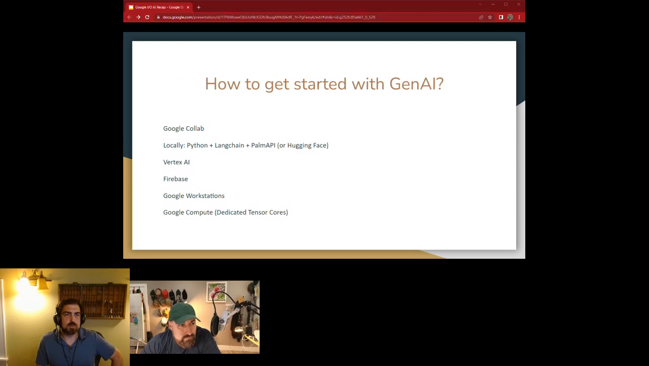But if you did want to control your own destiny, you could download models themselves. And there are some free Google models, I think, on Hugging Face. Palm 2 is not up there. So if you wanted to run everything locally, you could do that. Vertex AI, as we showed, is great. I know a lot of people like Firebase. I don't personally use Firebase, but I have heard that it's great, and they did show off a lot of features and ways to use generative AI in Firebase.